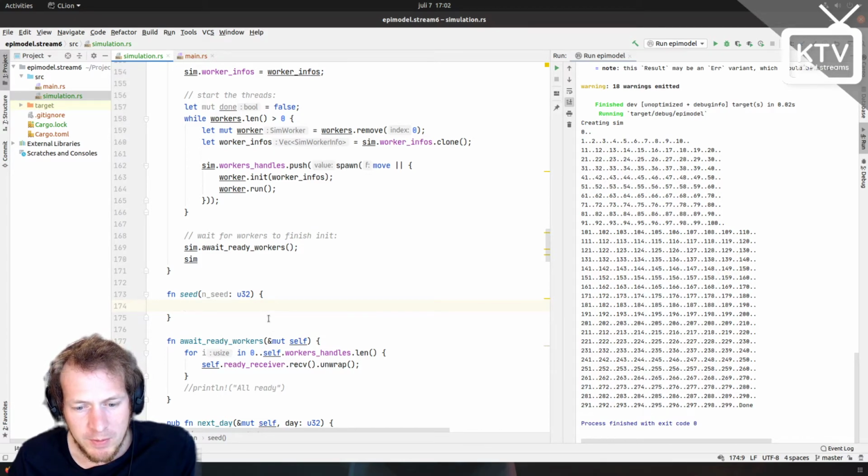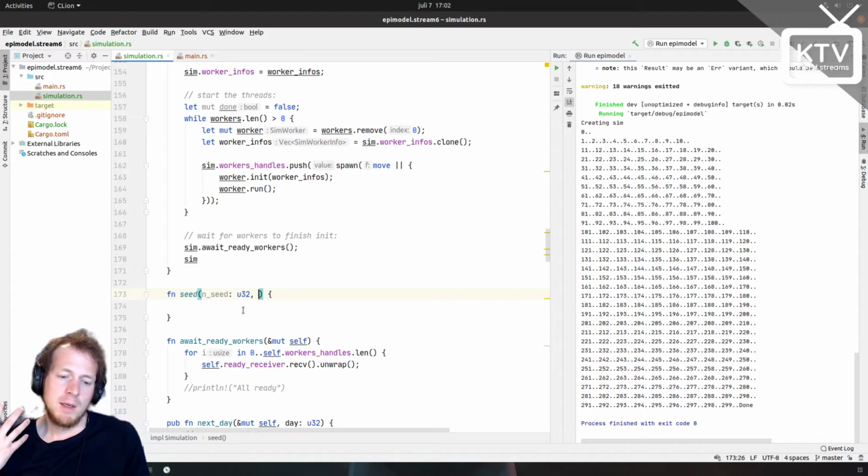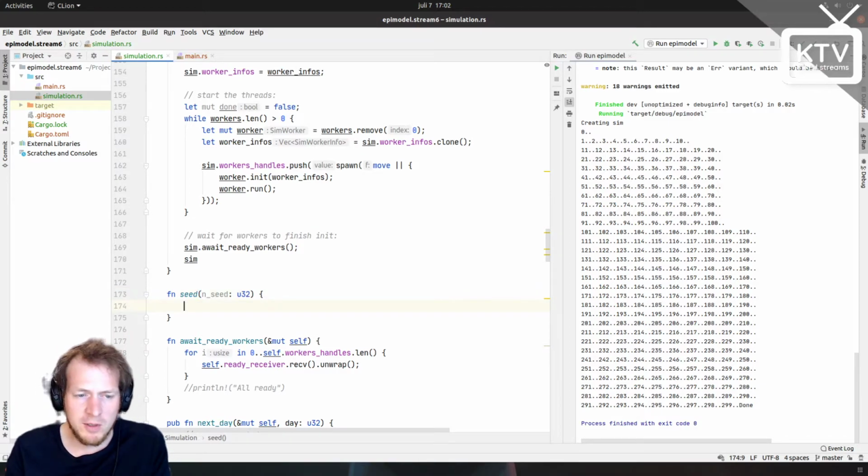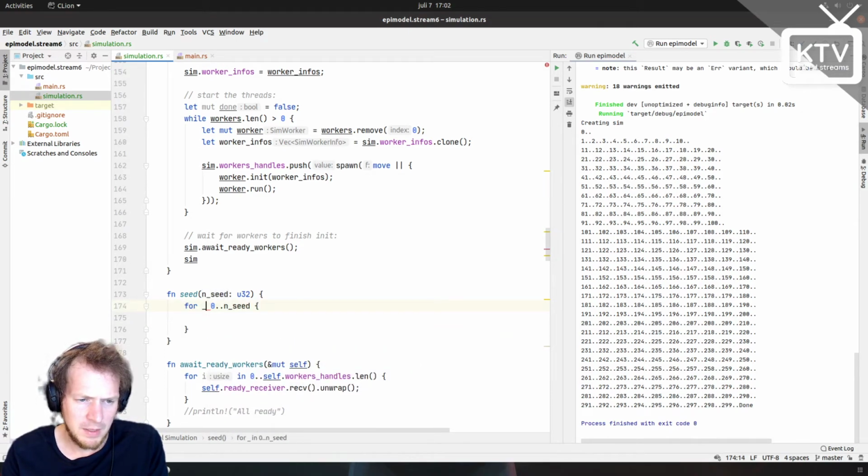But what we are going to do is borrow. We're going to loop through our sim workers, and then we're going to distribute infections in them until we are done with this. We don't actually need to keep this index. We just want to do this n number of times, so we do from 0 to seed.